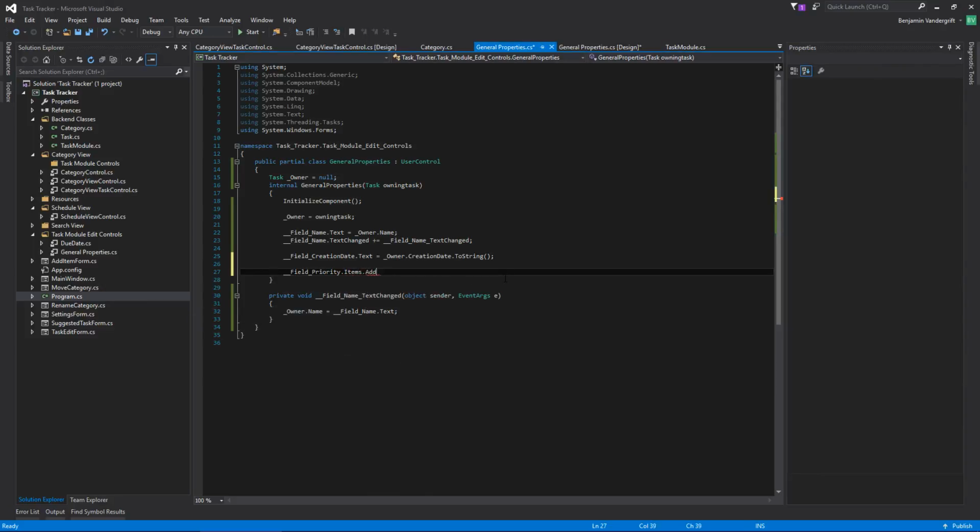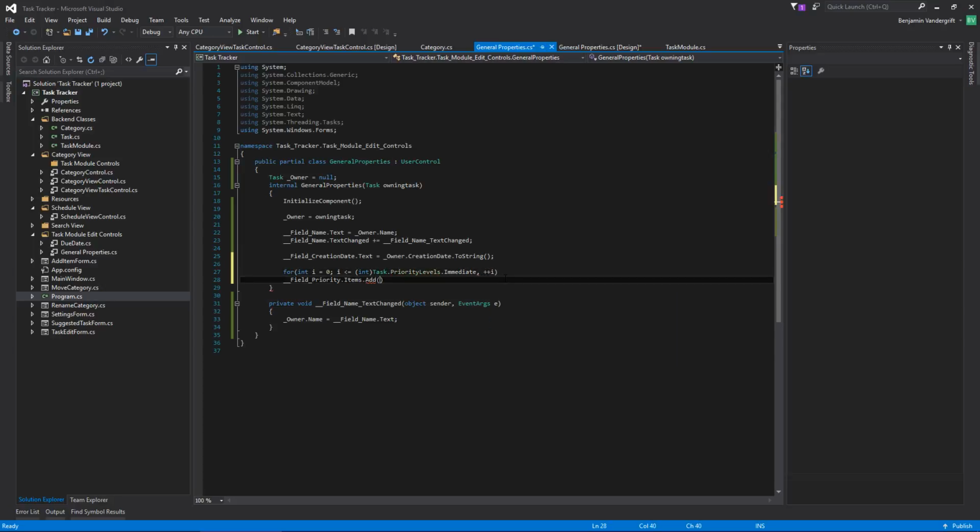items dot add. So this is going to be for int i equals 0, i is less than or equal to int task dot priority levels dot immediate. That was the highest one. Plus i. And then that's supposed to be a semicolon.